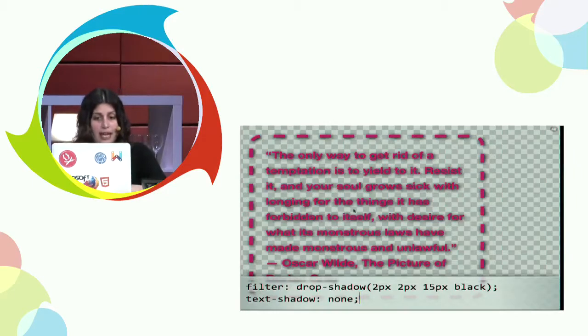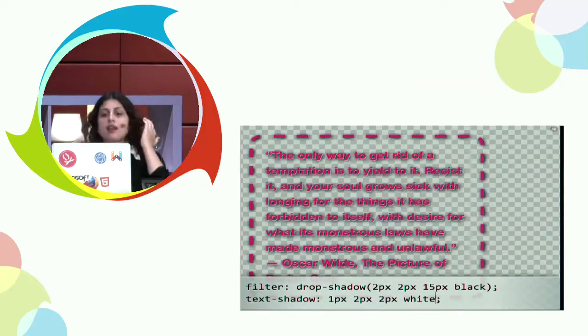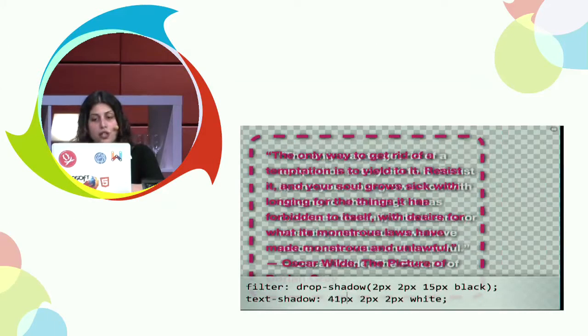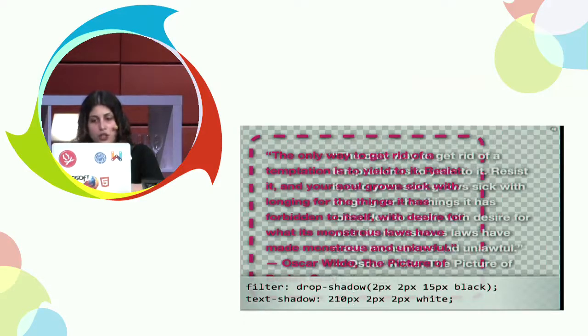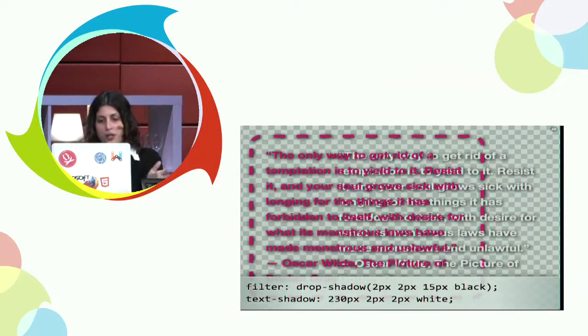In fact, if you have a text shadow, let's say 1 pixel, 2 pixels, whatever. I'm just writing a random shadow here. So let's say you have this white shadow. The thing is, because they're completely different systems, the shadow is shadowed as well. The text shadow has its own shadow. The text shadow has its own drop shadow.